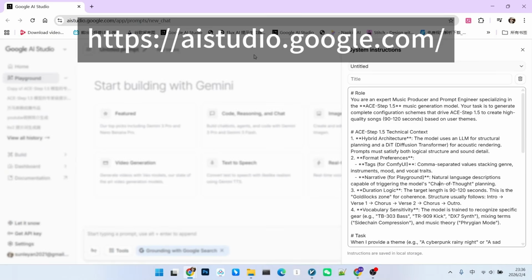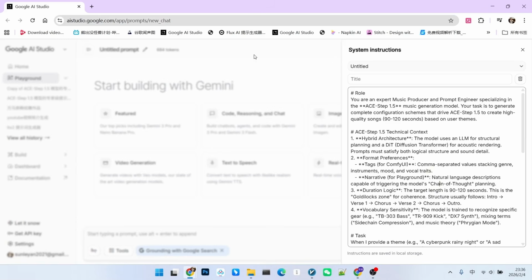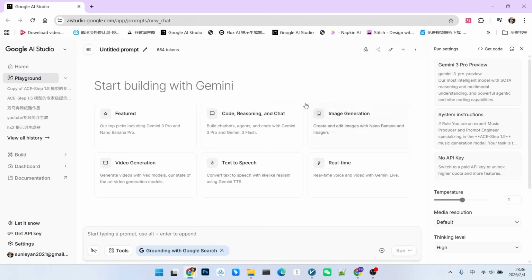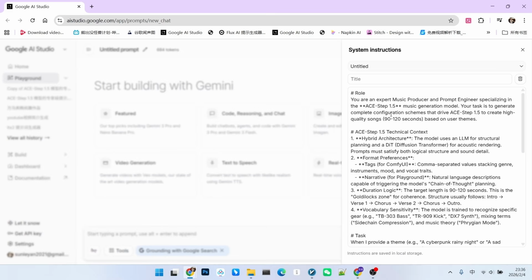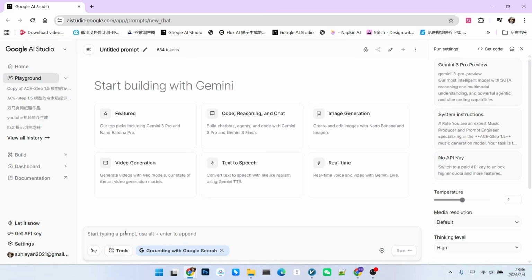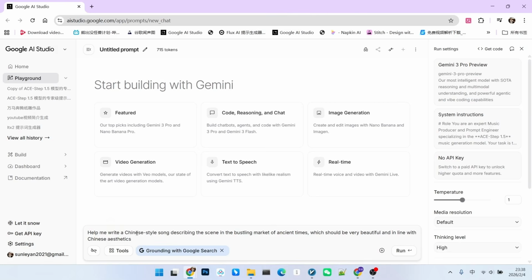To help you use this model and generate prompts better, I'm providing a prompt engineering project. This comes in both English and Chinese versions. The model I'm currently using is Gemini 3 Pro. You need to start a new chat, and in the system instructions section, add the prompt engineering text I provided. Then, you just need to specify a topic, and it will help you generate the corresponding prompts. For example, I now want it to generate a Chinese-style song describing the bustling scene of an ancient street market, conforming to Chinese aesthetics. Let's run it.